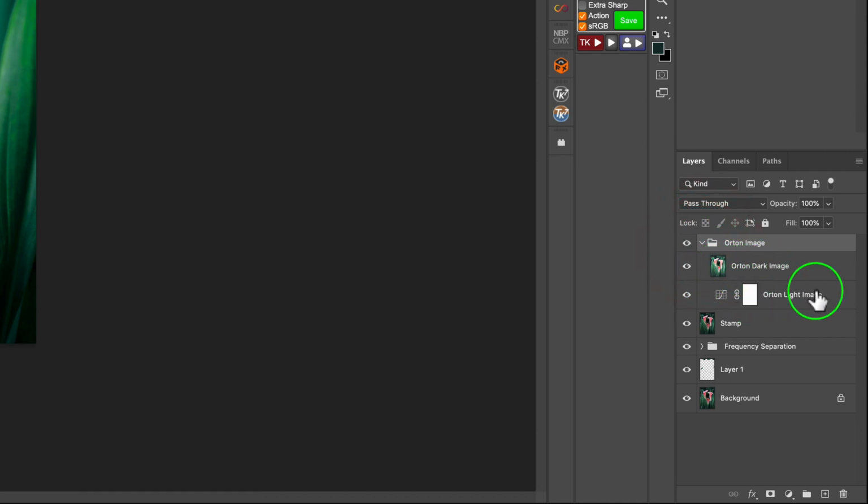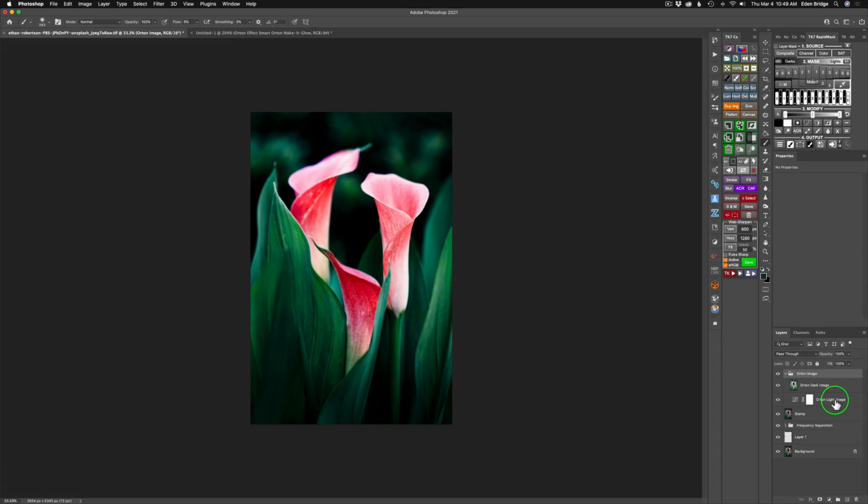Now these are what Tony uses to create this Orton effect. Don't ask me how this Orton effect is made. I don't really personally care. I'm just using Tony's action and it gets the job done. I'm sure you can find information on the internet if you really want to discover how Orton effects are made. There's all kinds of different ways of doing Orton effects, but this is Tony's way and I really love it.